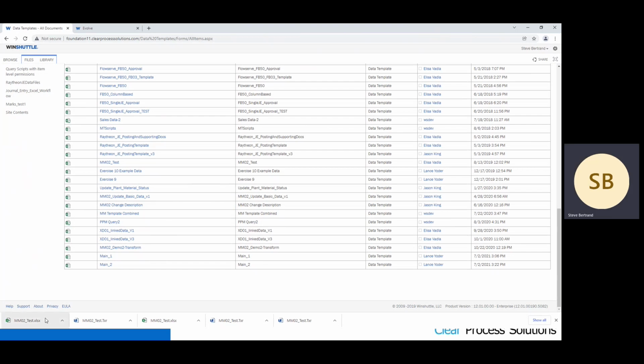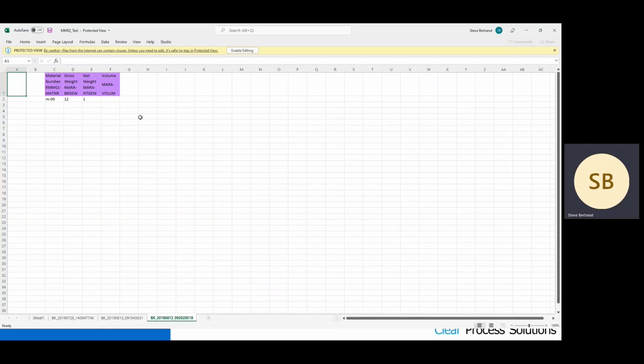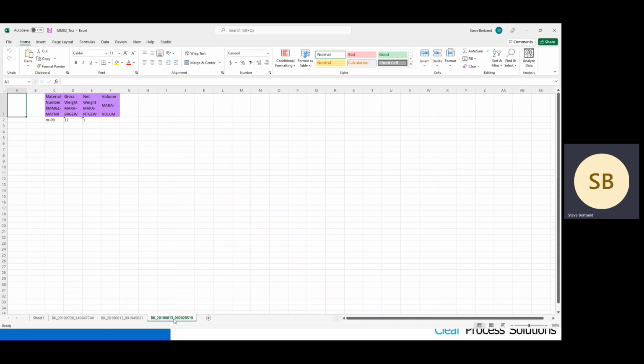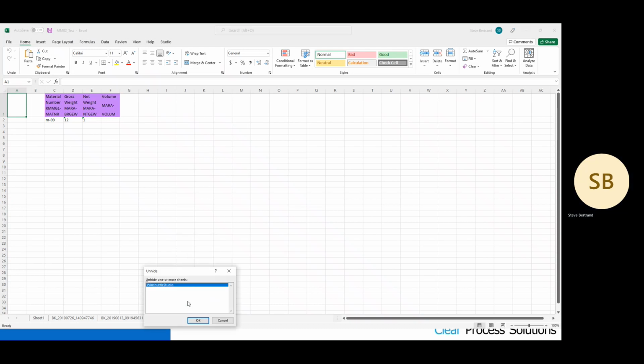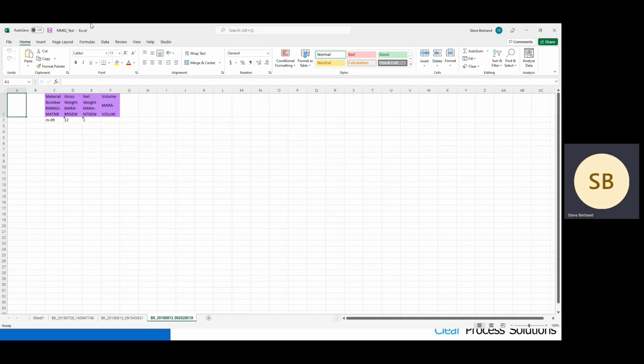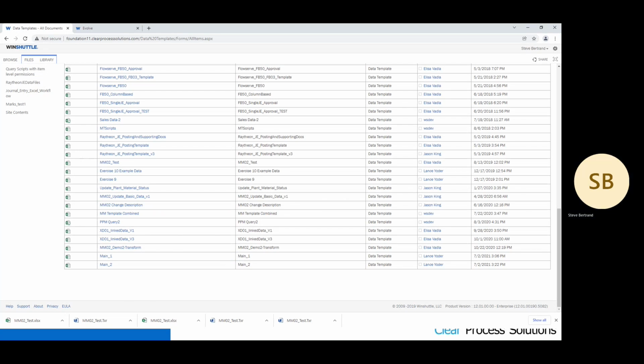Next, what you want to do is go ahead and open that data template. Once the Excel file is open, what you want to do is right-click on the bottom tab and click Unhide. This is where you'll see there's a Winshuttle Studio tab. Select OK, and you'll want to delete this hidden file and select Delete. Make sure you save your file and then close.